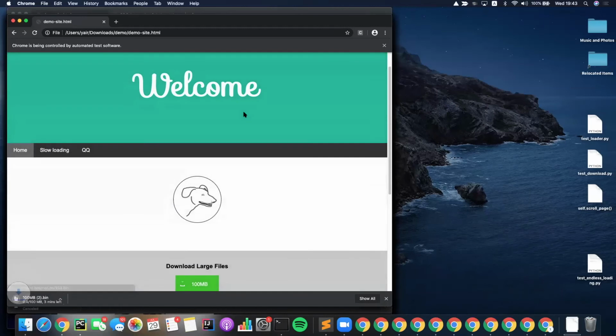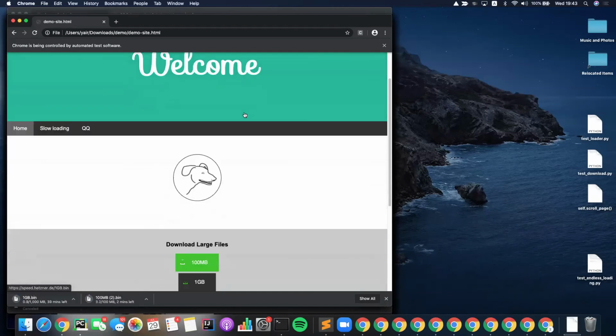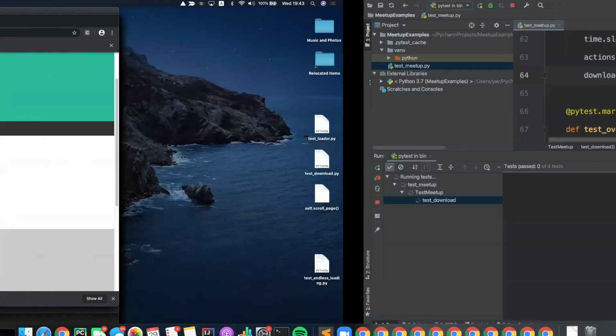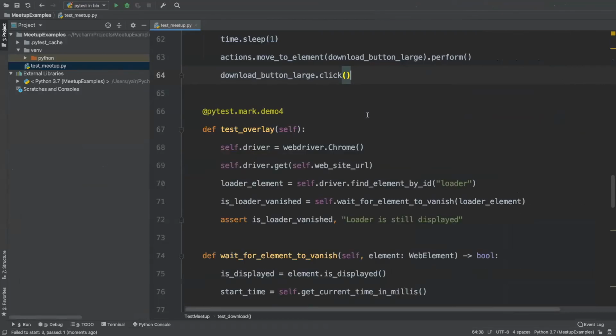Okay, the 100 megabyte file was downloaded, there was a 1 second wait, and then it scrolled down to the 1 gigabyte and clicked on this button as well. So for now we can see that our test did exactly what we expected from this test.